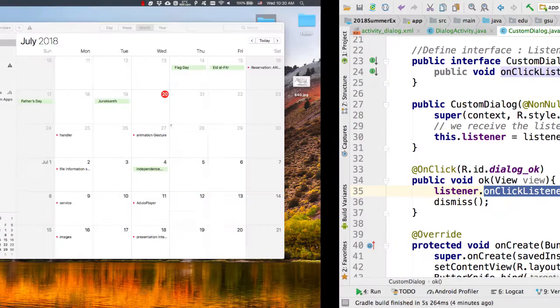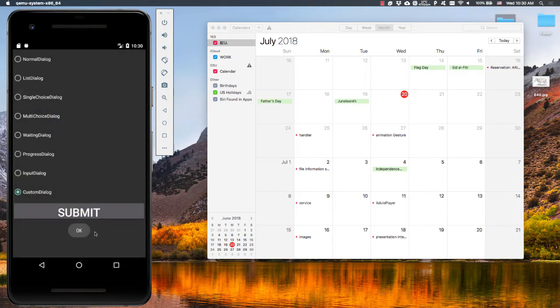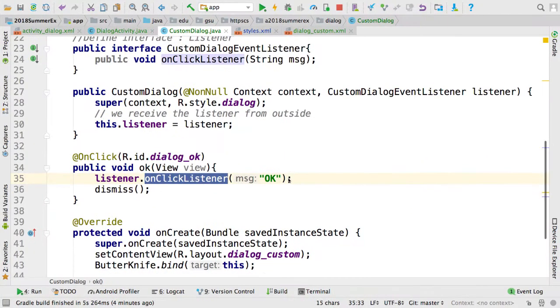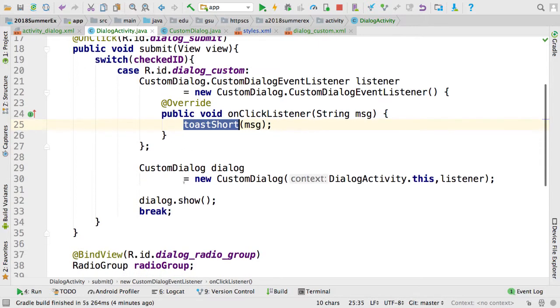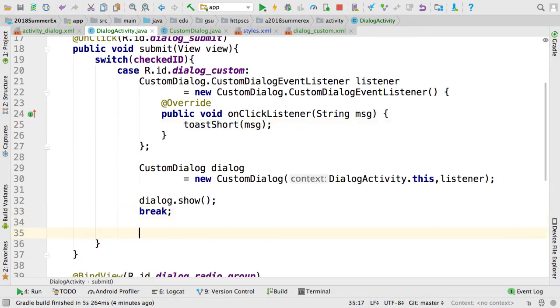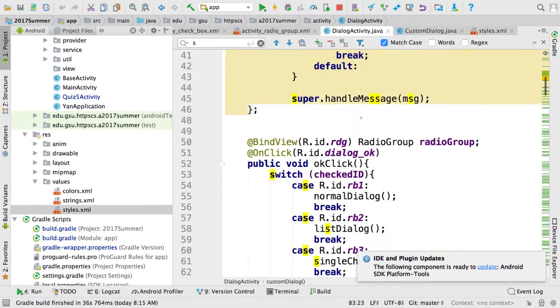Dialog, and click OK, dismiss, show the message. Then I will put the other dialogs in the dialog activity.